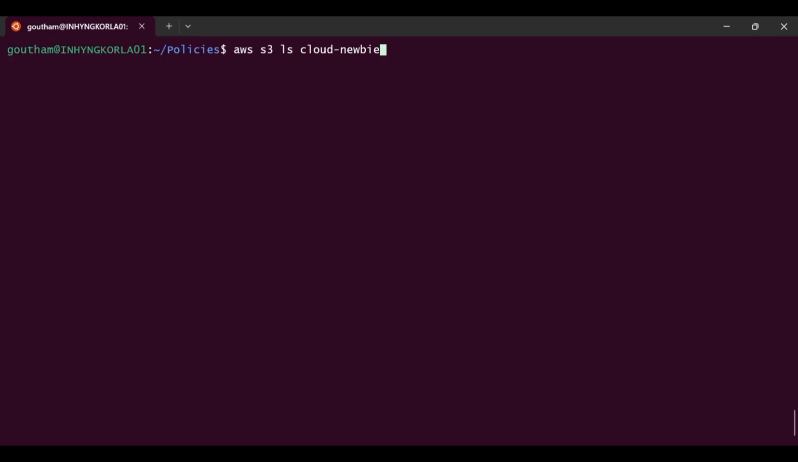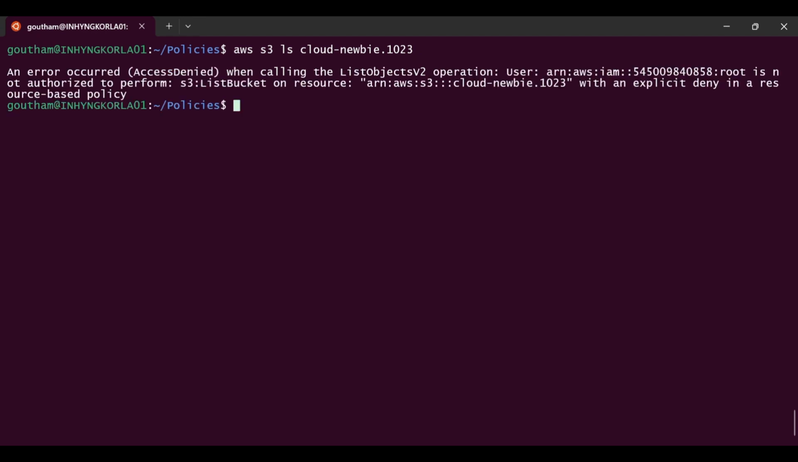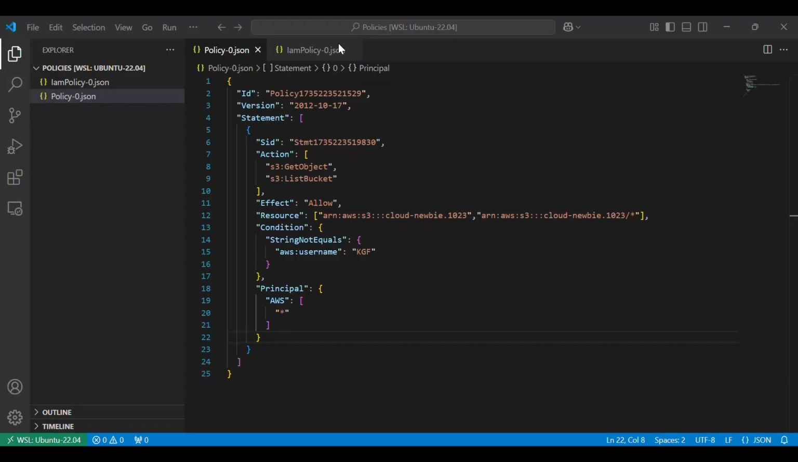Now if I write AWS S3 Cloud Newbie 1023, I got an explicit deny error. But if I write AWS S3 Cloud Newbie 1023 dash profile KGF, yes, I got the output. Now I hope you could understand how IAM policy and bucket policy work together.